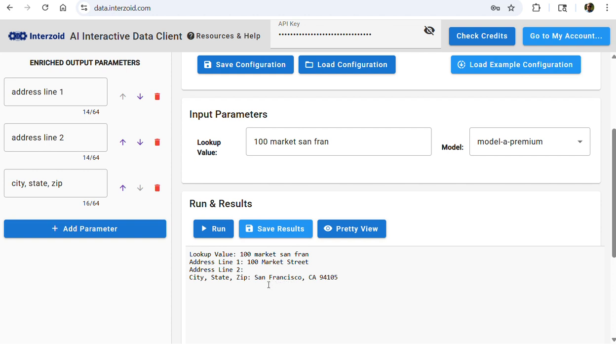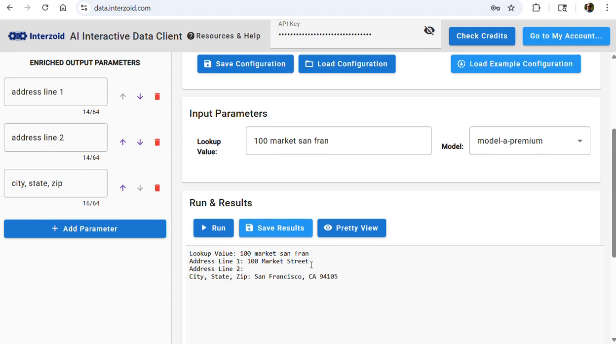And then you can see here in our output, it repeated the lookup value, and then gave us address line 1, 100 Market Street. So it added the correct street and appended the zip code here. You recognize the state and city and so forth. And you could add things like suite and apartment and different things like that. The same will occur. Just keeping it simple now.